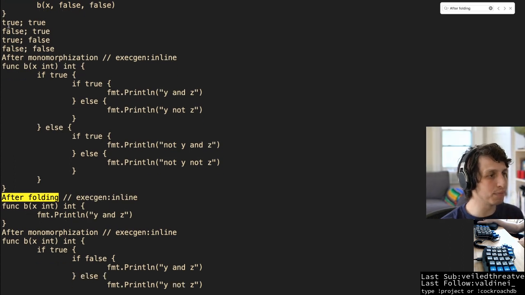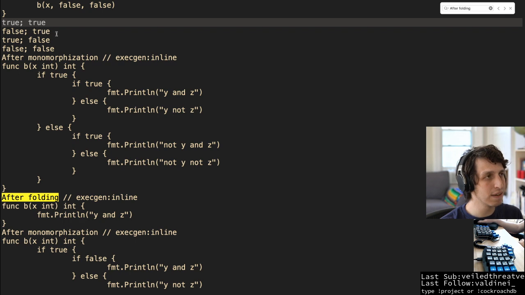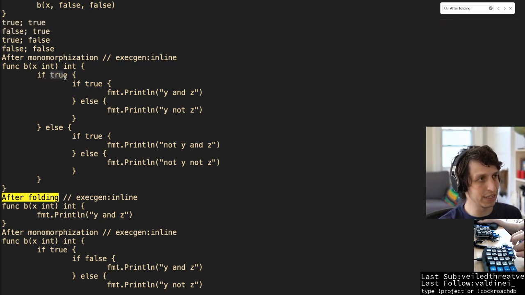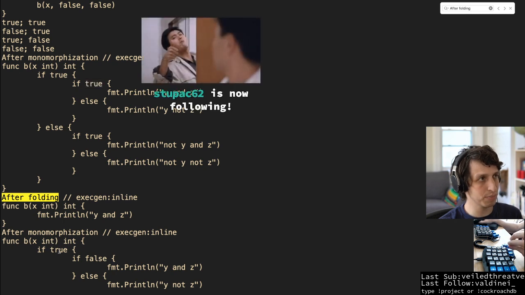I think here's the problem. For whatever reason, the order that we have up here, so true, true, would mean that these two things are replaced with true, true, and yet we see true, false.